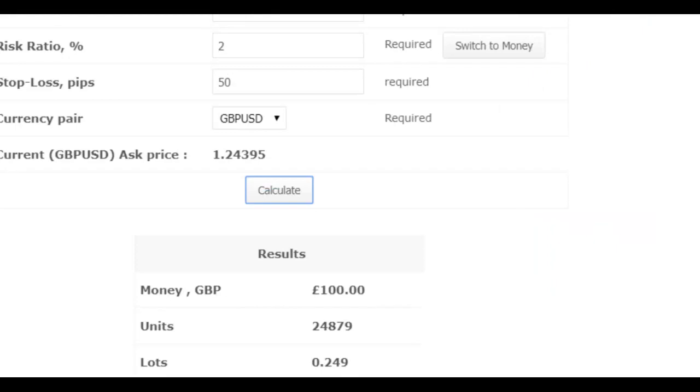Okay, so you can see it shows us the lot size, which is 0.249. Now, not every broker would allow that. Some would basically allow you to type in or choose 0.24 or 0.2 as the case may be. But, however, you would have to go with what your broker allows. Let me zoom out now and show you other parts of the page.